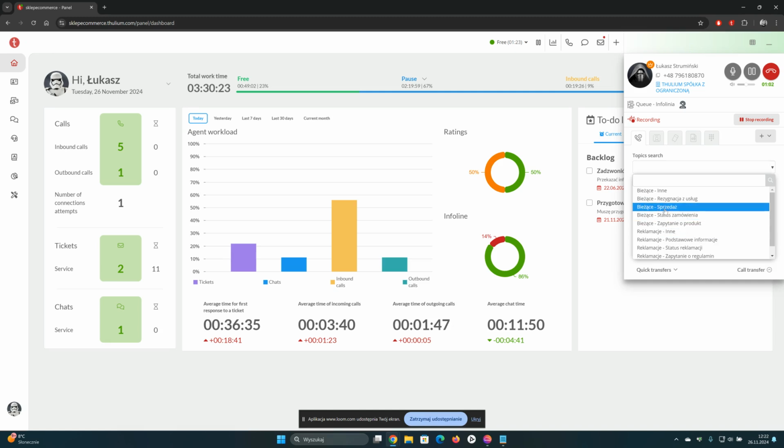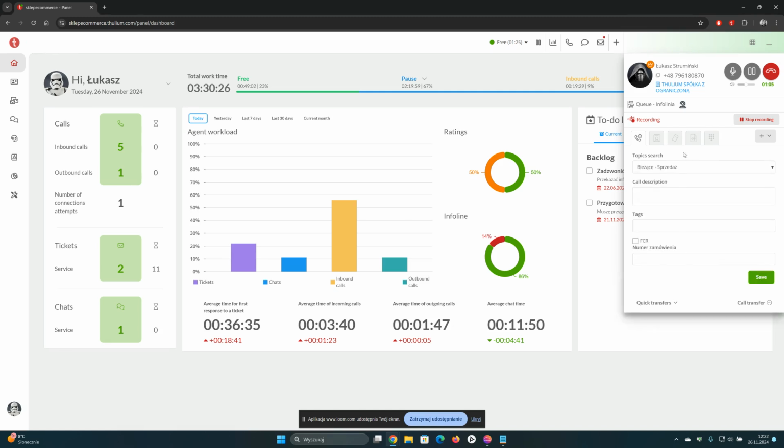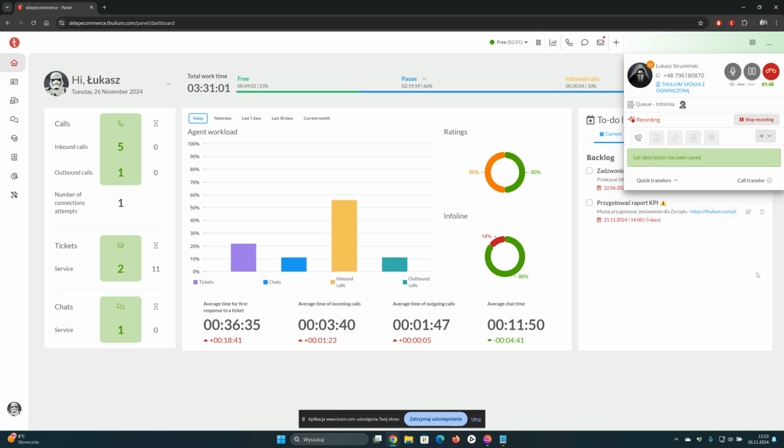Below, I can choose a topic of the conversation. So the case the customer called me about and why they called me. This is a very important feature because it gives the business side very important information about not only the volume of the calls, but why the customers called us. Also, I can make a quick call description, if needed. I can tag the conversation and fill any additional fields if set in the proper queue, and save it. Let's say I'm going to save this now.